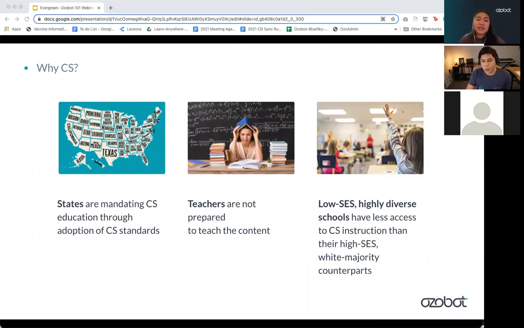We know that computer science instruction is super important because states are mandating computer science education through the implementation of standards. We know that teachers are not prepared to teach the content. They don't have very many opportunities to either get certified in computer science specifically or to pursue professional development around their computer science teaching practices.